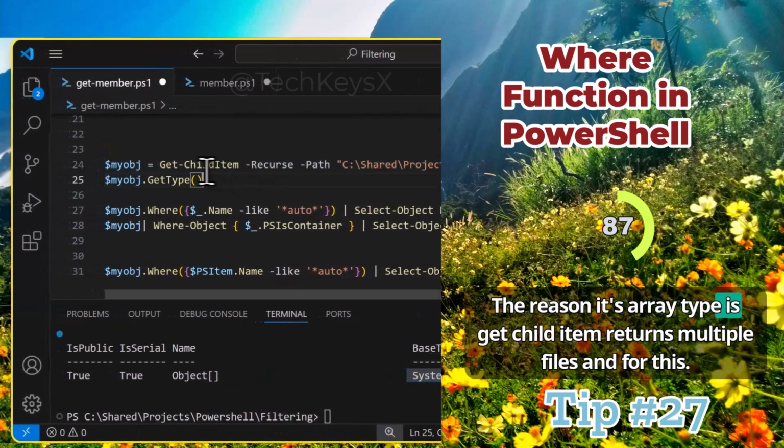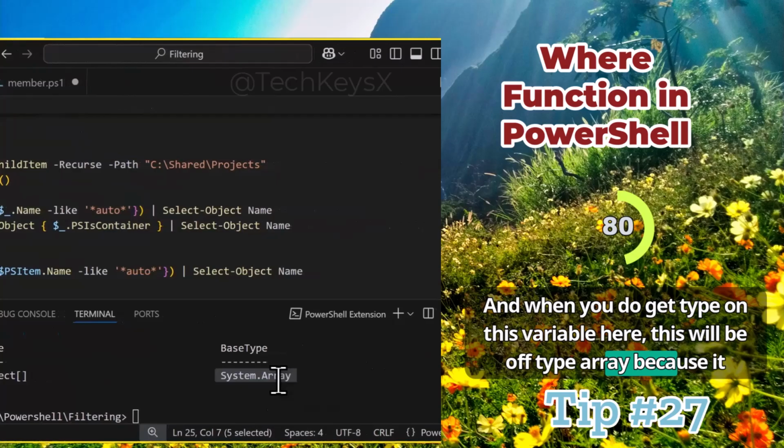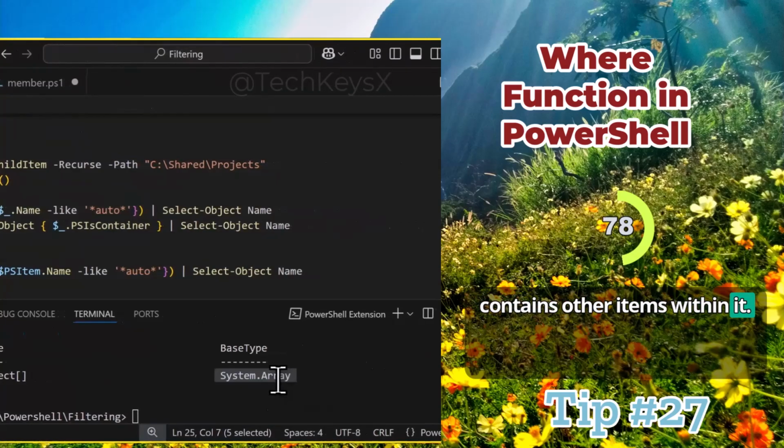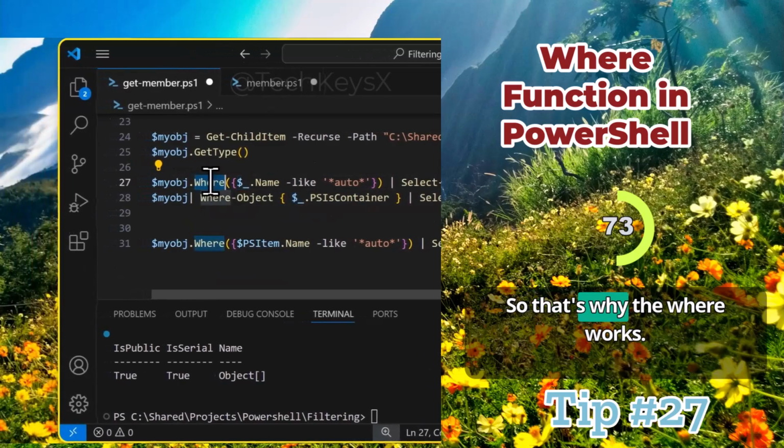The reason it's array type is Get-ChildItem returns multiple files and folders. And when you do Get-Type on this variable here, this will be of type array because it contains other items within it. And when you do the where, it will process those individual items and then filter them. So that's why the where works.